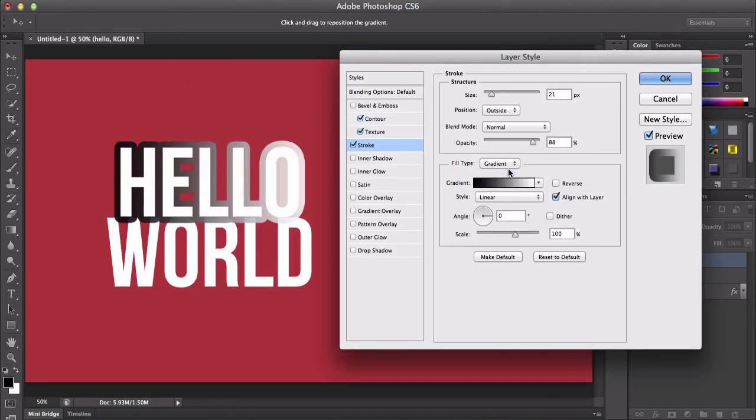You can also do a gradient. So I think I've gone over a tutorial on how to do gradients. If I have not, please leave a comment so you guys can remind me.